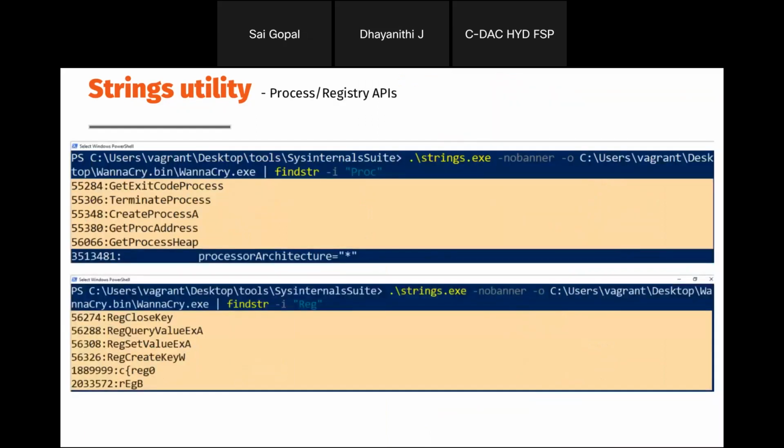Okay, similarly we can also filter the output of strings to identify specific API calls. Suppose I want to filter out the process API calls or registry API calls. The output of the command will be fed to findstr to filter out the process as well as the registry API calls.